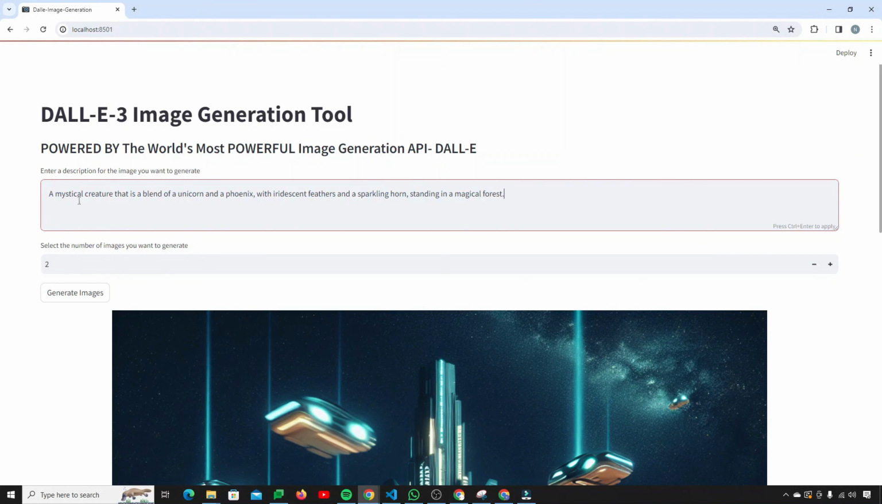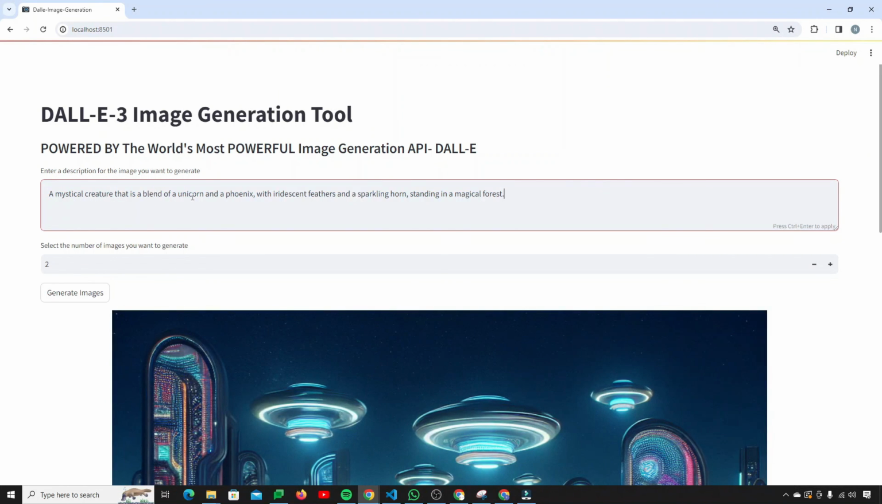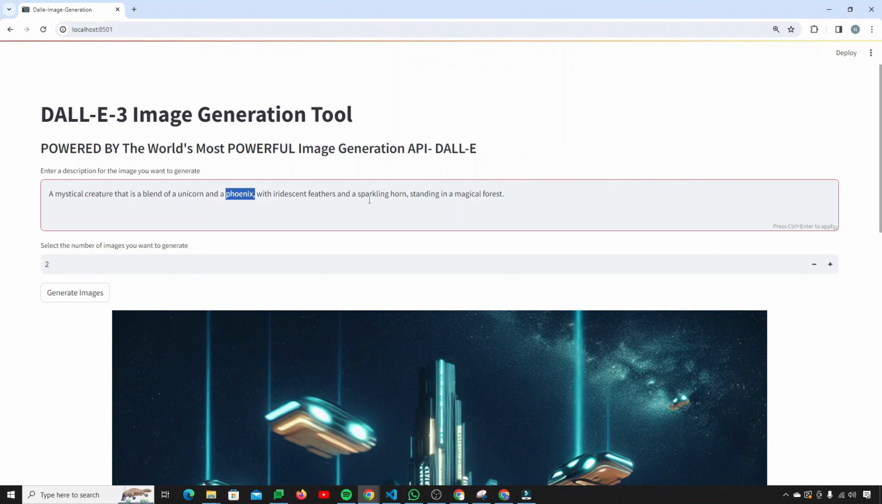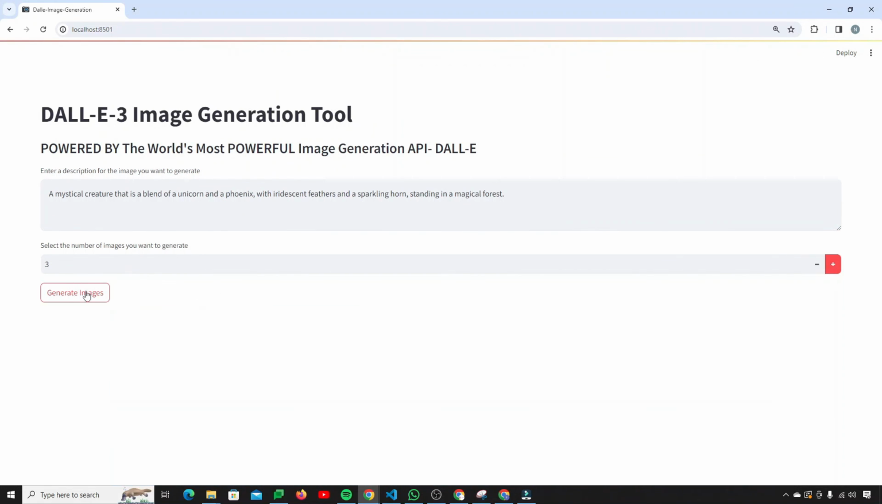I will say: a mystical creature that is a blend of unicorn and phoenix with iridescent feathers and a sparkling horn standing in a magical forest. Suppose now I want the number of images to be equal to 3. Let's try to generate this, and this would be our last generation. Then we can end our video.